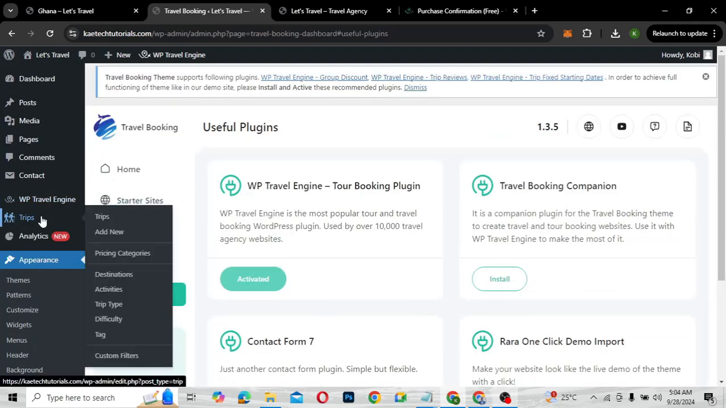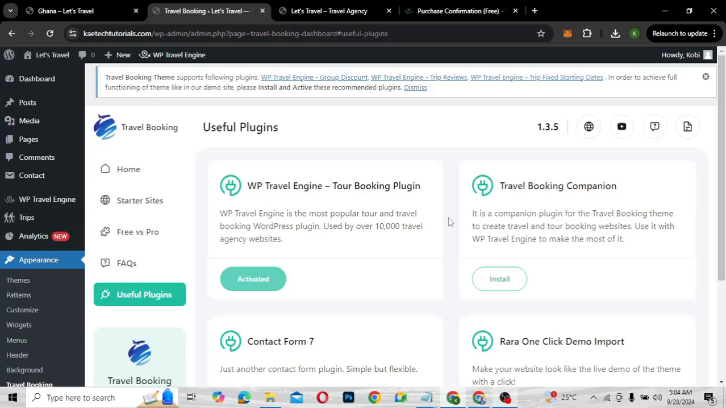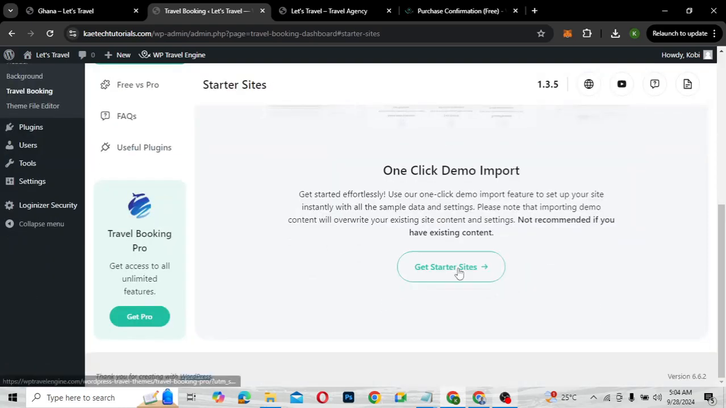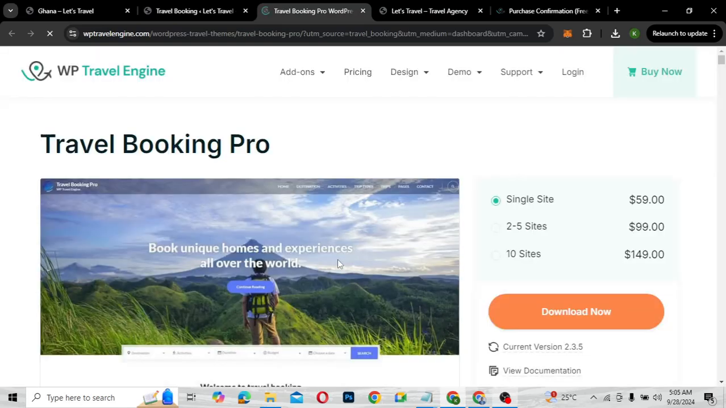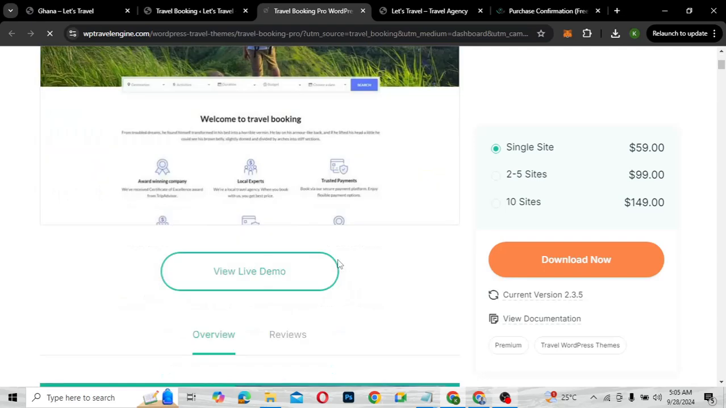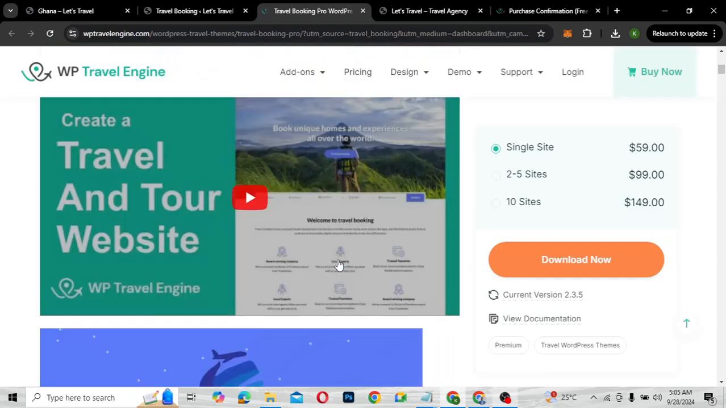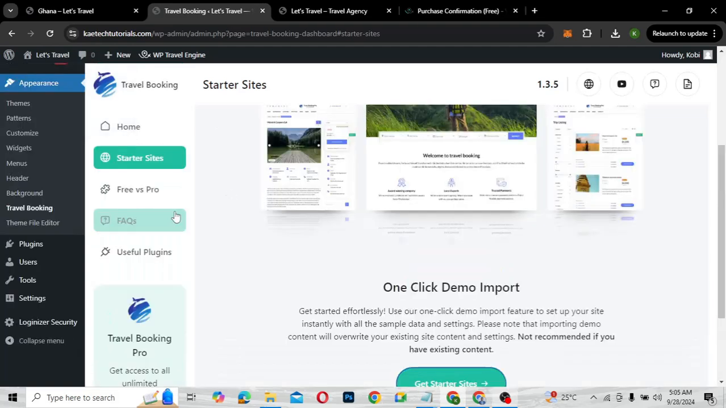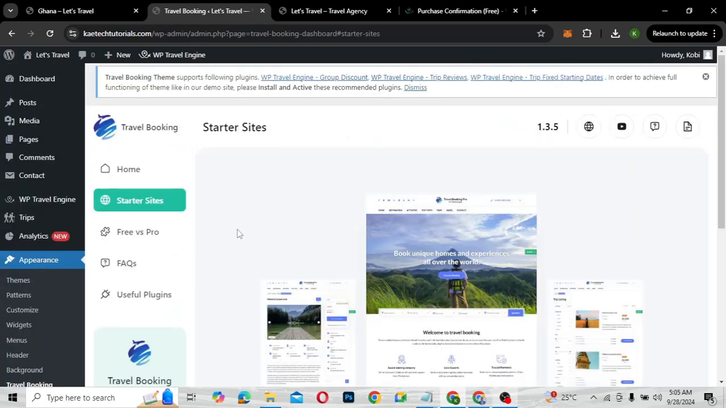Okay, so if you want to get a demo for your website, of course you can click on the starter over here, and then you can use the one click demo importer. You check all the starter templates over here, and you can get your demo website and other stuff. Okay, so we're not going to do that. What we're going to do is start creating trips for our website.